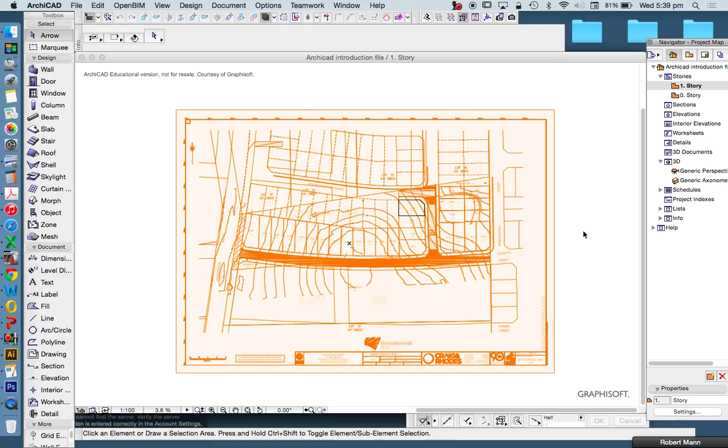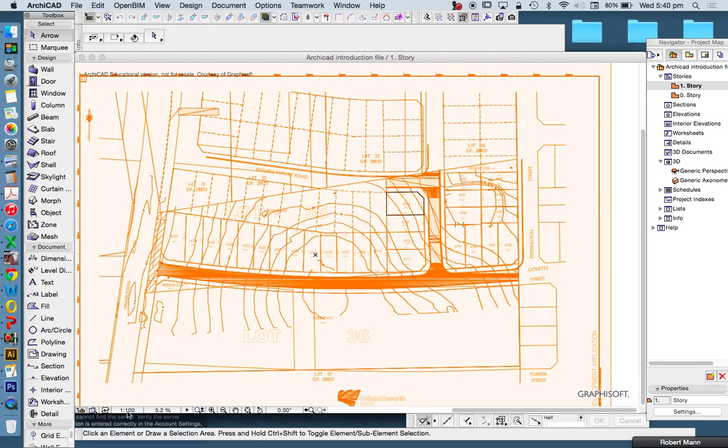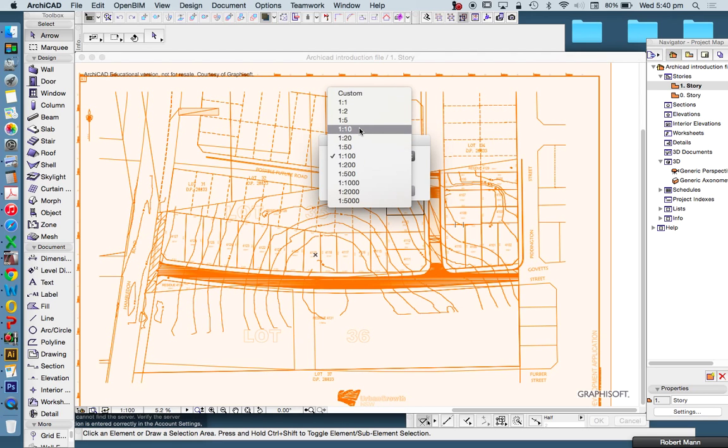Because generally once we're using BIM, we're no longer creating plans, elevations, sections from 2D. We're now using our BIM modeling tools such as the wall, door, window, column, beam, slab, stair, roof, shell to create our documentation. But there's still one area that we need to essentially draft, and that's detailing. So not the 1:100 drawings, but the 1:10, 1:5 scale drawings.